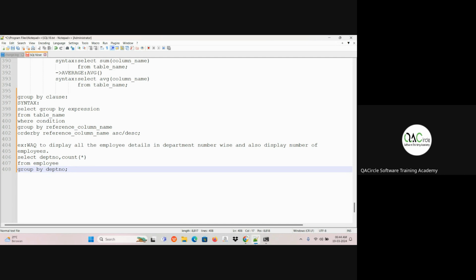Next point. If we want to use column name along with multi-row function in select statement, we have to use the group by clause method. Full stop.